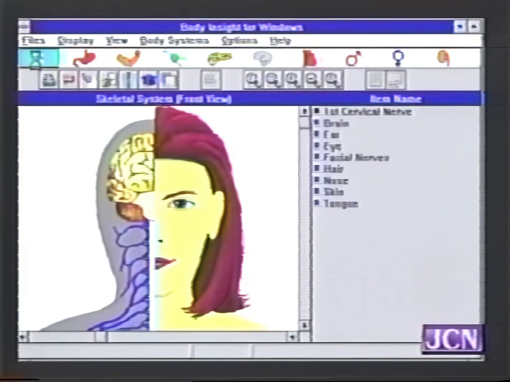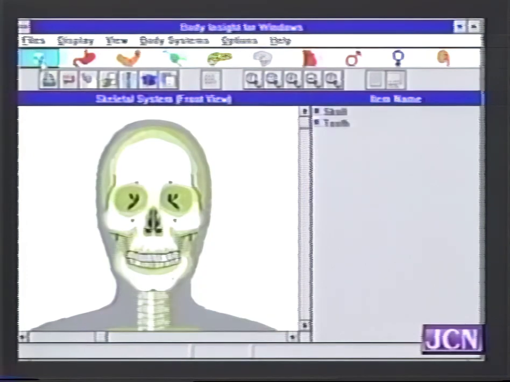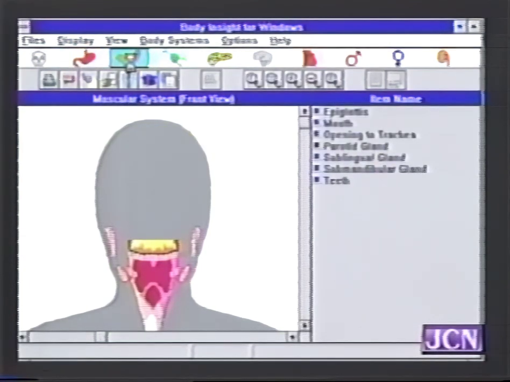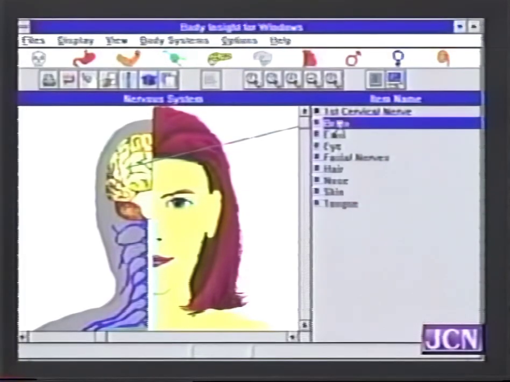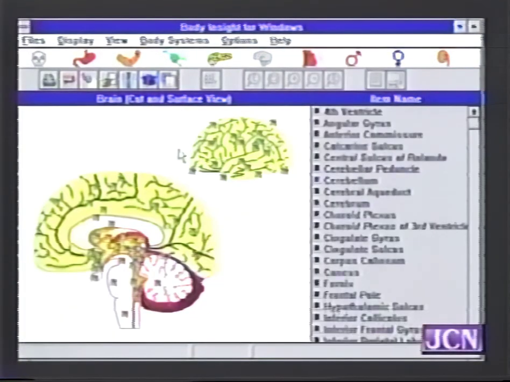Let's go ahead and look at some of the main menu items you can look at here for Body Insight. For example, you can look at the skeletal system. You can look at your digestive system. You can look at your muscular system. Let's go ahead and go into the brain for now to see how many brain cells we have left after my college days. So let's go ahead and, okay, so we've got, here's a side view of the brain.